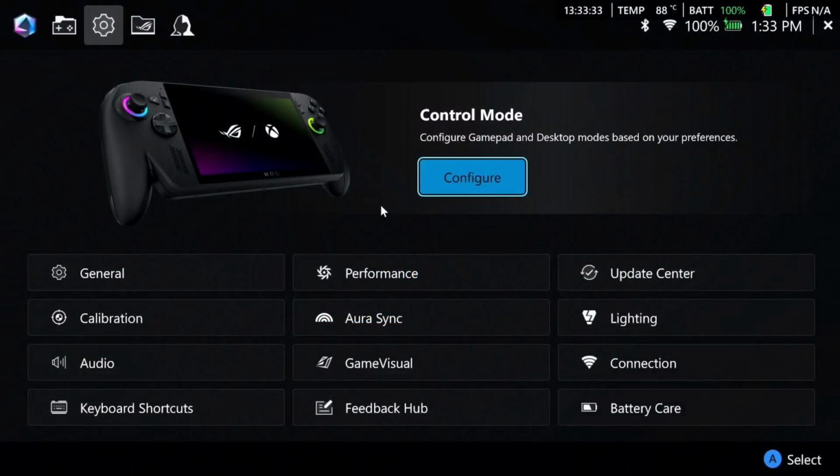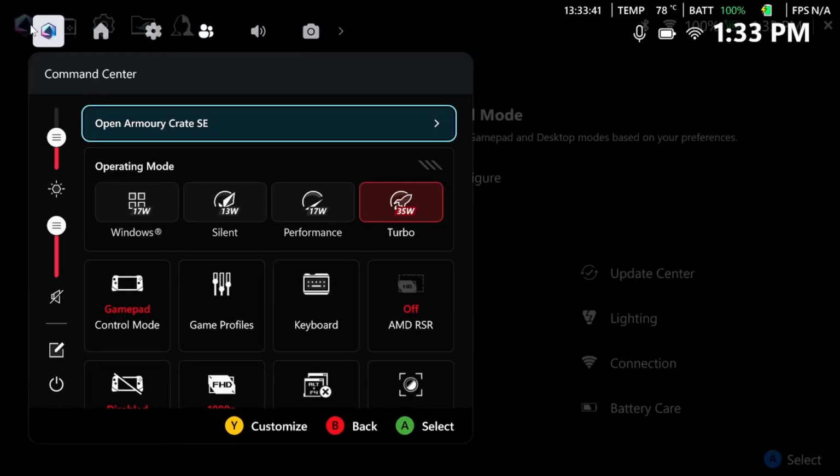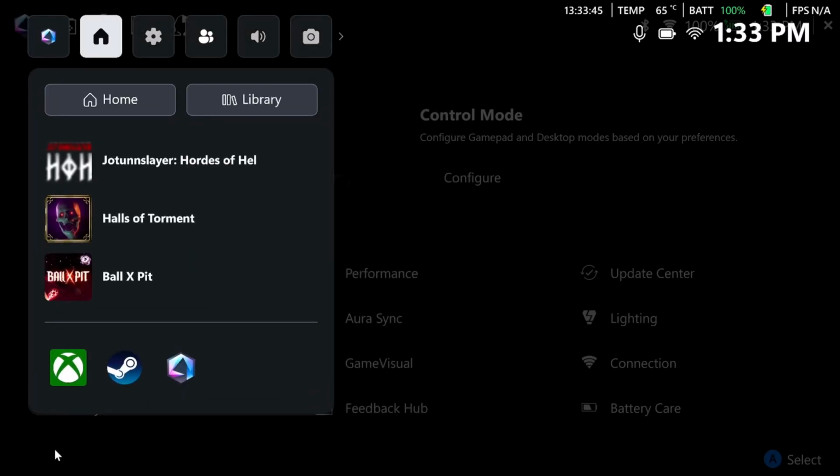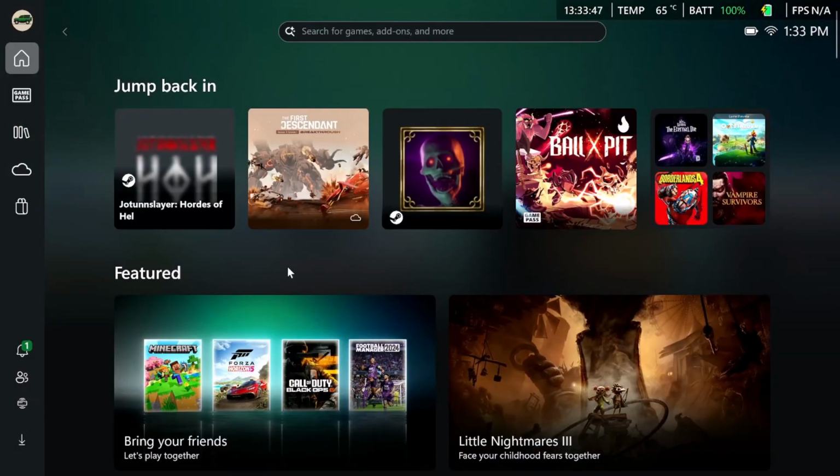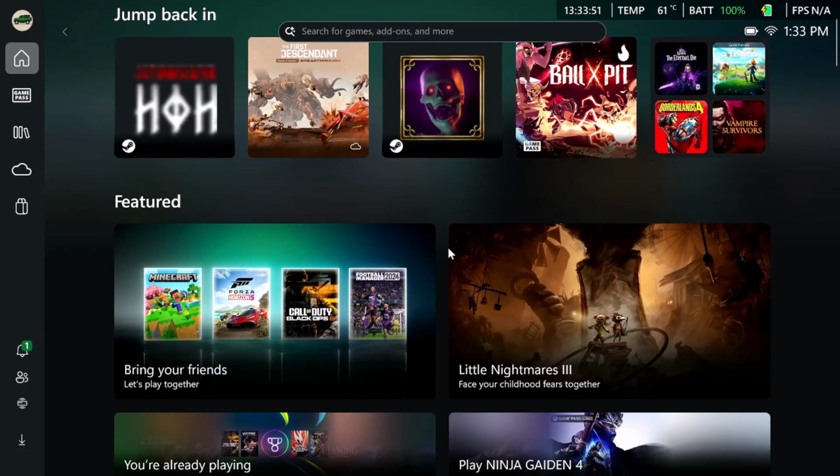Then we go back to the system. So if we want to do other things, we can just go and do so. You still have to use the command center to go back and look at things and go back to Xbox, etc. Anyway, that is basically all we have.